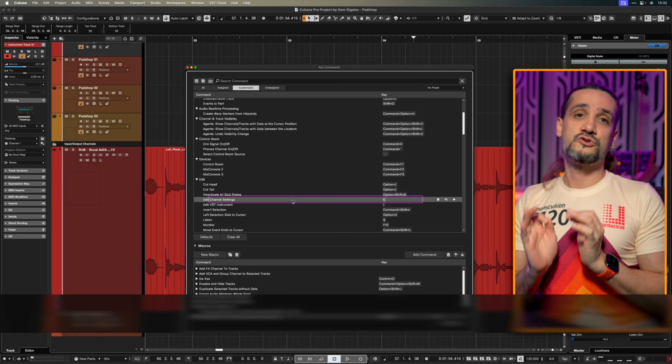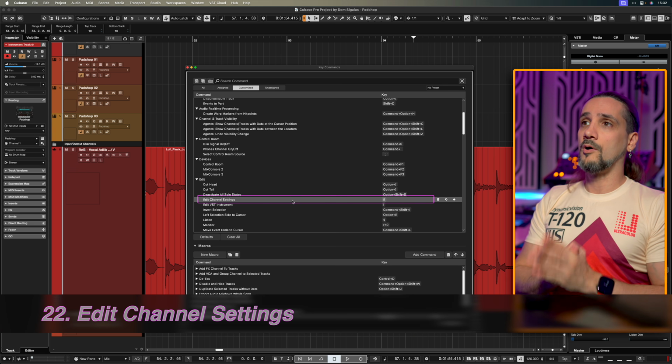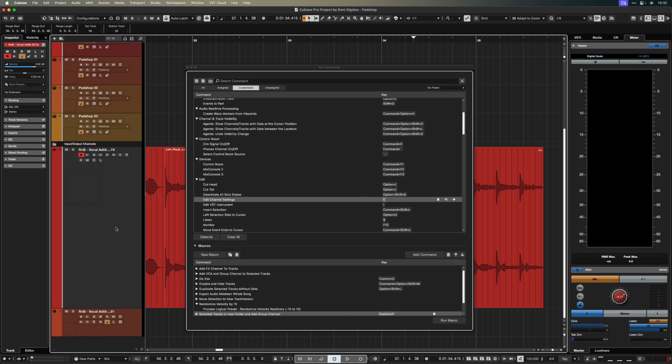The next one is something that I can't live without, and this is the Edit Channel Settings shortcut. And for this one, I have this set up on E. If I go to this channel, for example, and I press E, immediately I bring up my channel settings. I do this all the time. So I can't live without this shortcut. It's super crucial for me.